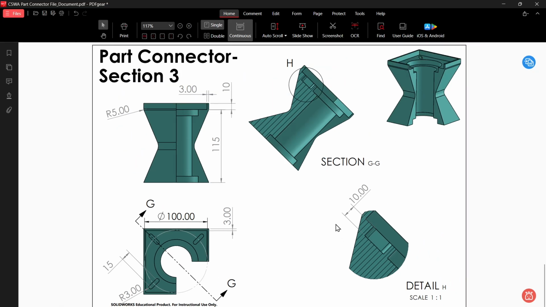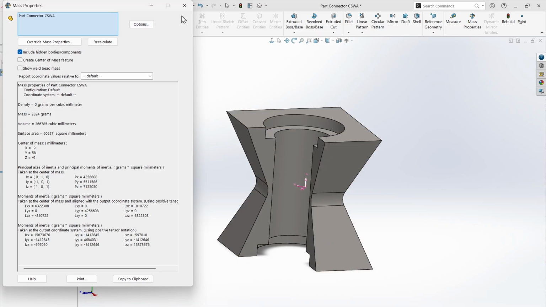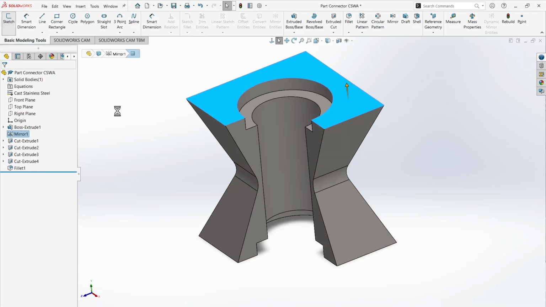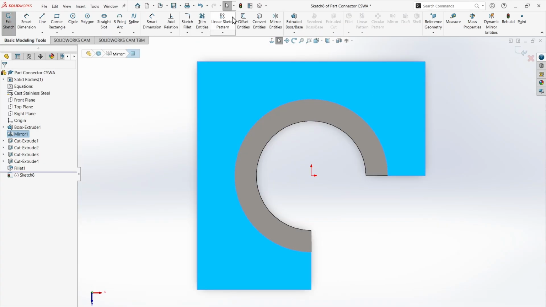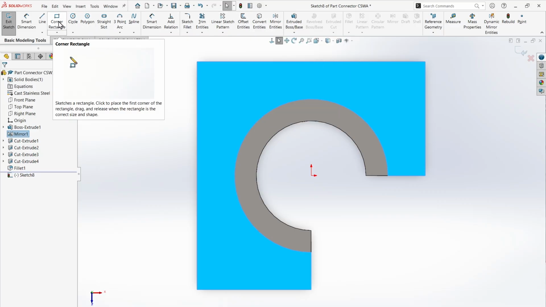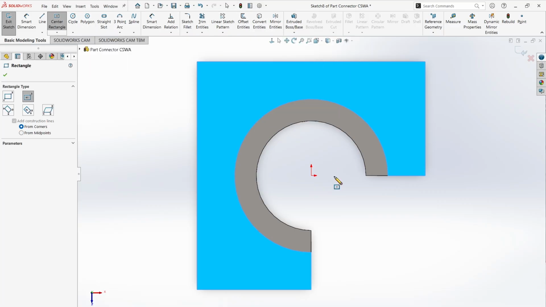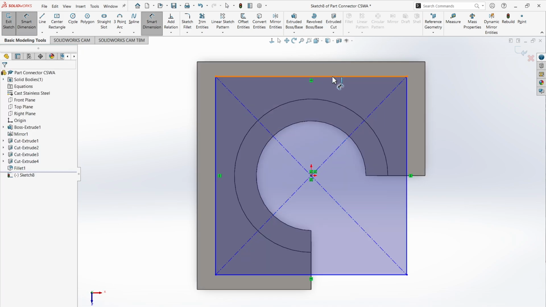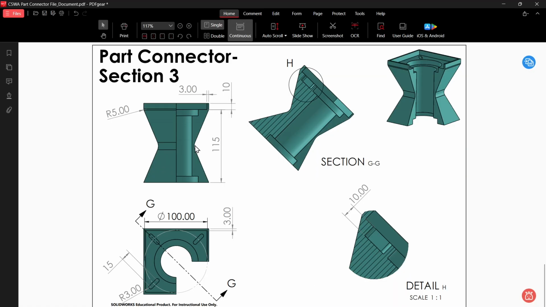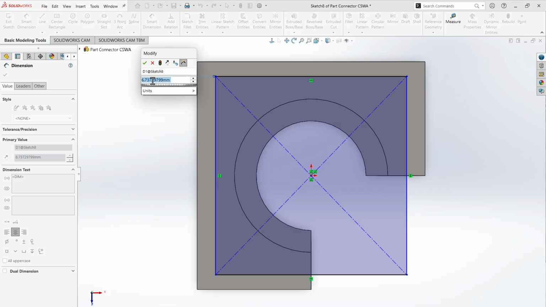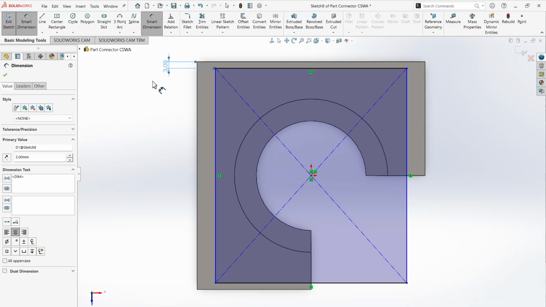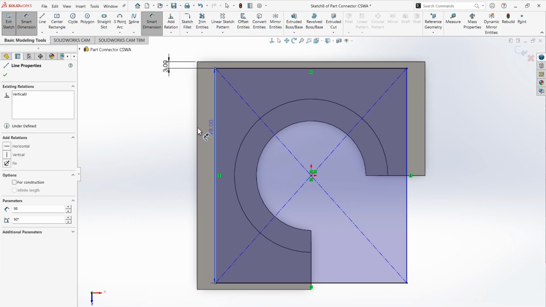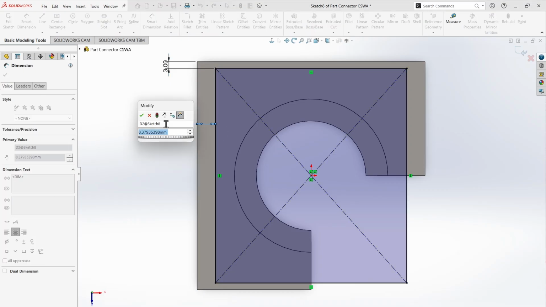So let's begin. Let's just jump into it. Sketch. All you need to do really is center circle, it doesn't matter. From here to here, the distance is 3 millimeters. So 3, and from here to here, you're 3 millimeters.